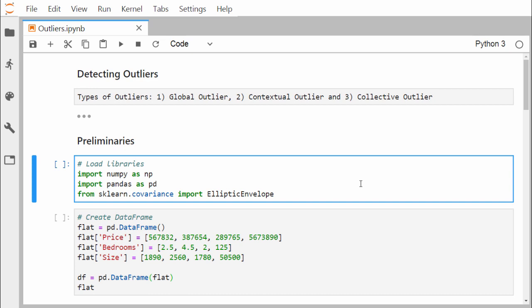Last one is a collective outlier. A subset of data objects collectively deviate significantly from the whole data set, even if the individual data objects may not be the outliers. For example, a large set of transactions of the same stock among a small party in a short period of time can be considered as evidence of market manipulation. So in this way, we have three different types of outliers: global outliers, contextual outliers, and collective outliers. So let us go for the coding now.